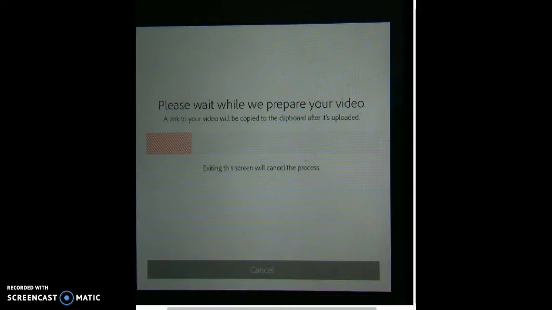And the great thing about having the link on the clipboard is then we can open Seesaw, and all we have to do is click paste. And it will pop right in there. Make sure you do not close this screen or else it won't upload. So don't click cancel and don't click your home button either.